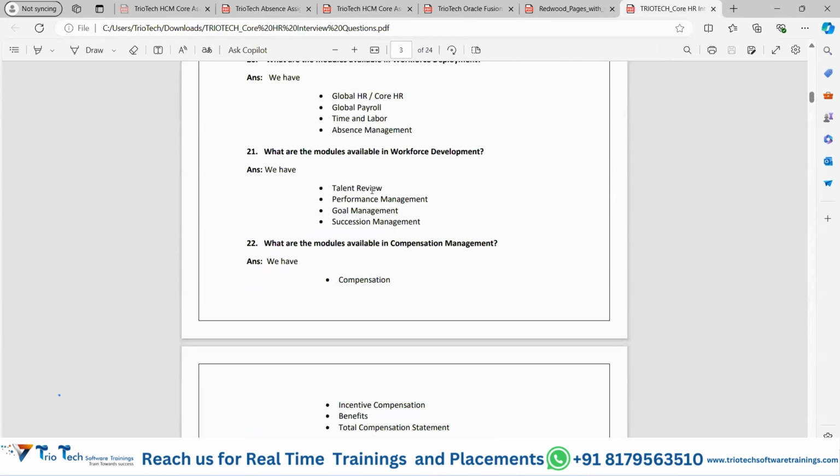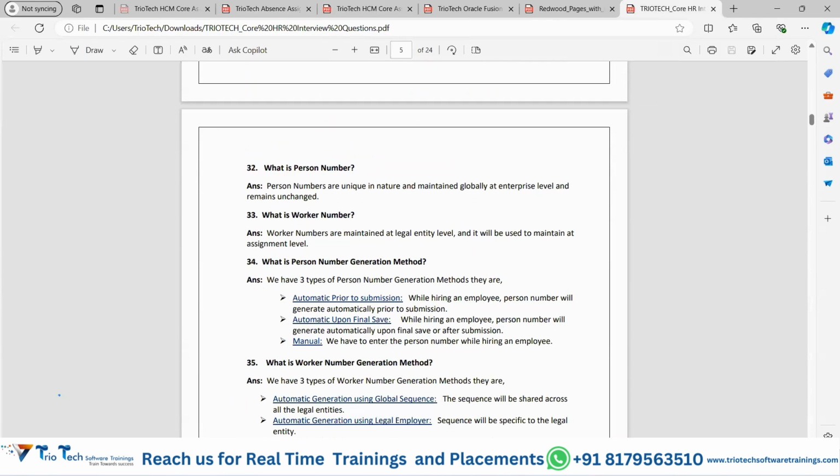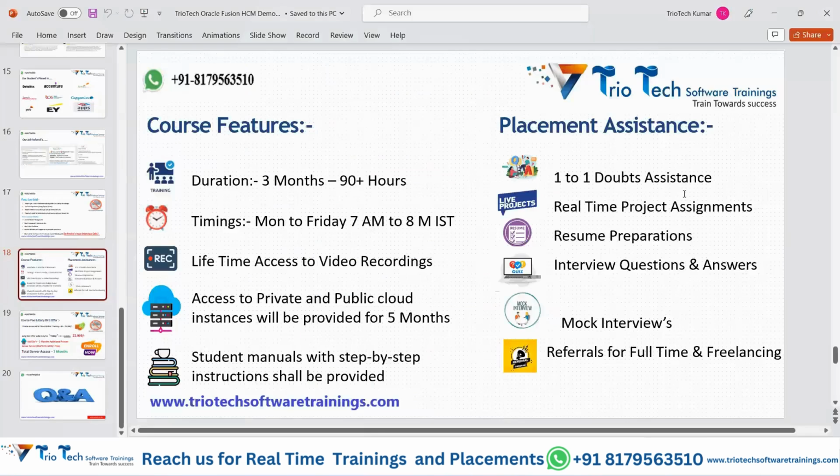All freshers and also scenario-based experienced interview questions and answers. See, this is the interview question and answers document for the Core HR module. You will get all the interview question and answers materials, team. Along with that, as I told you, we will conduct workshop sessions on the placement activities, team.